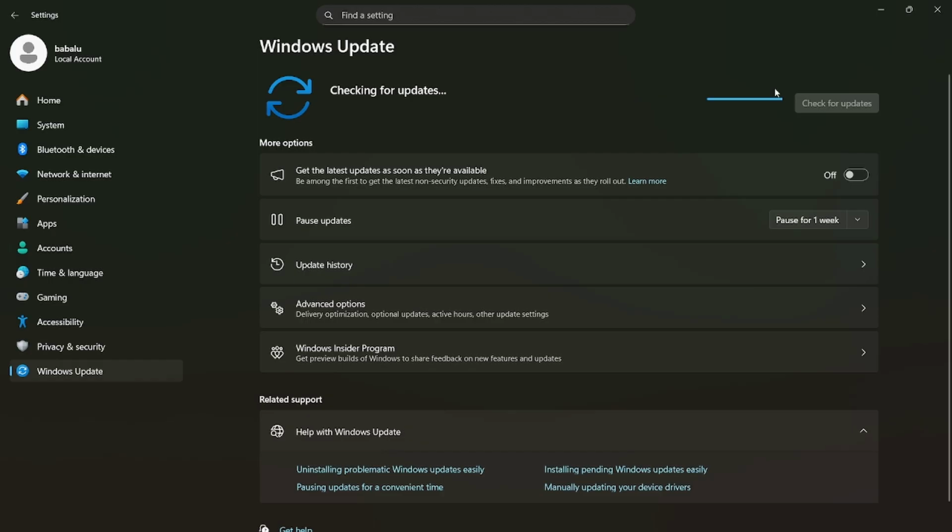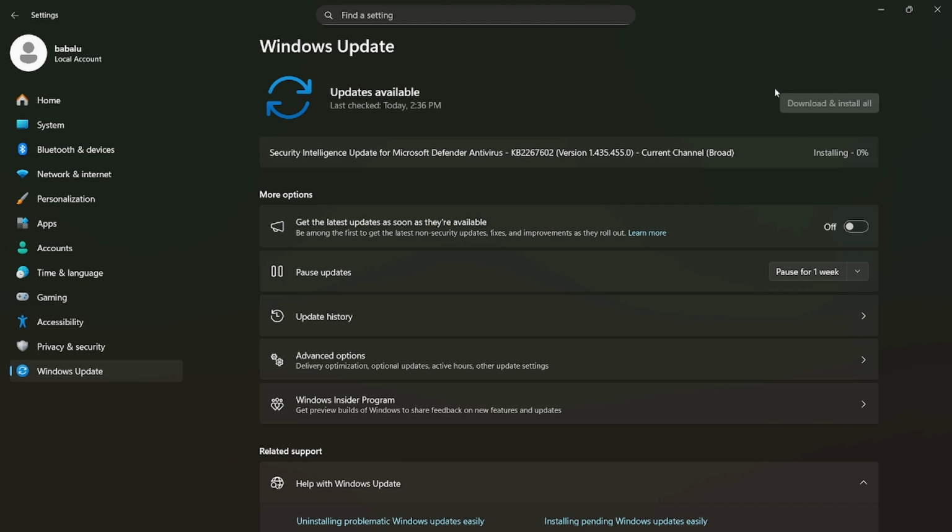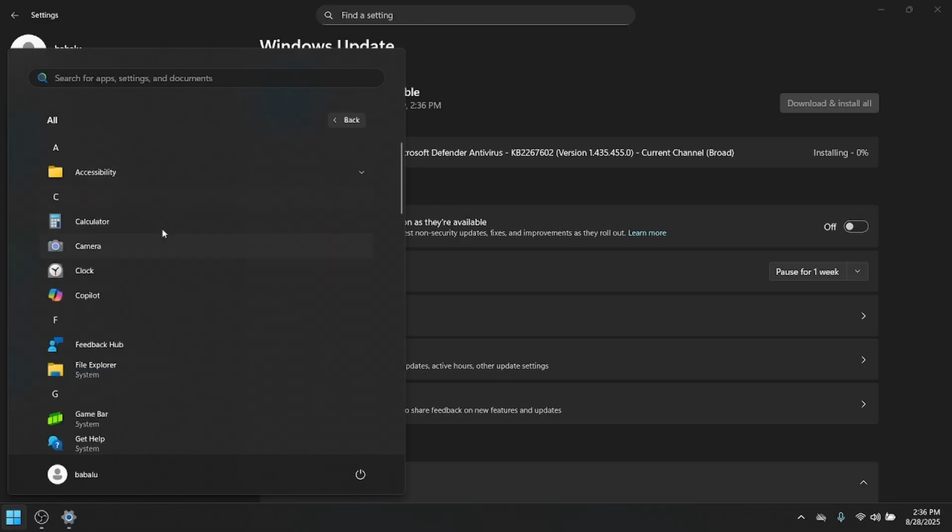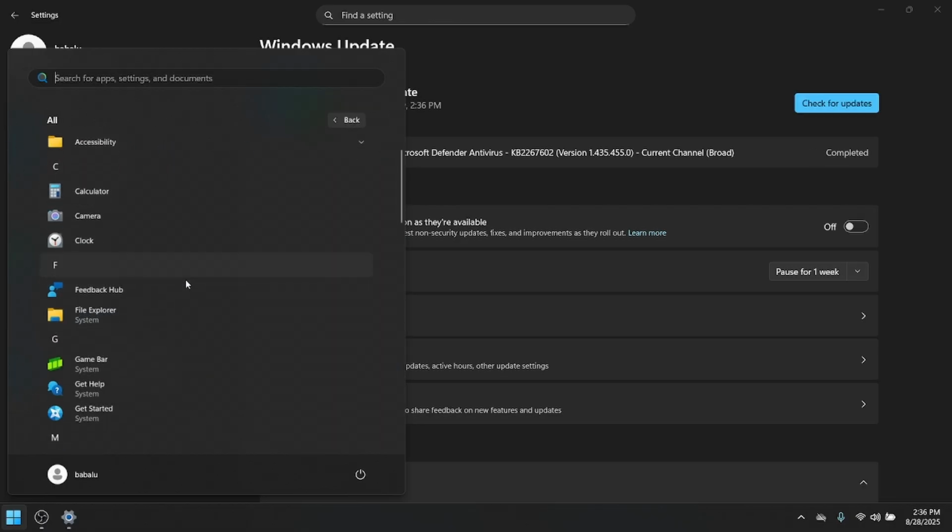After that, you want to just be sure to update Windows before we proceed. It might download some new programs and things. I already updated, so I'm just getting the security intelligence update right now, but you'll want to do that before doing anything else. Also, be sure to uninstall Copilot.